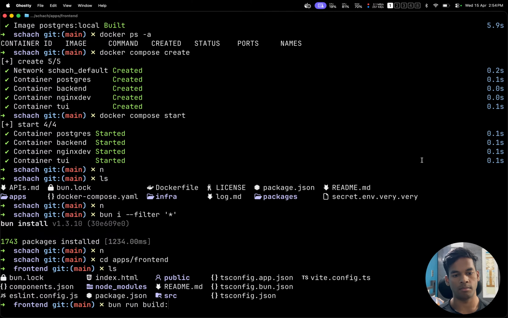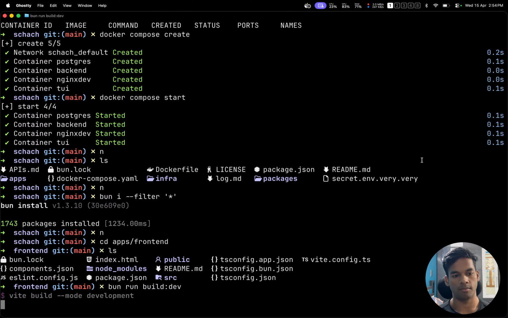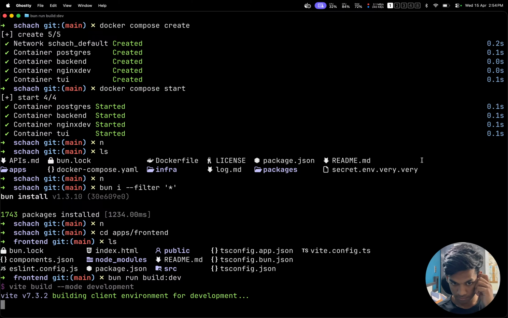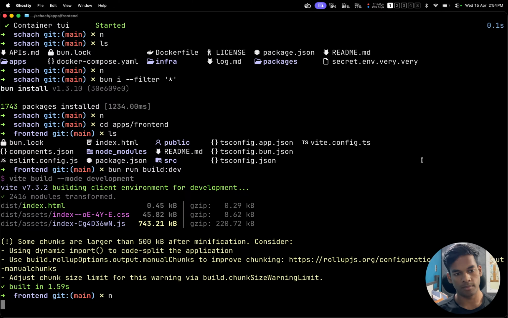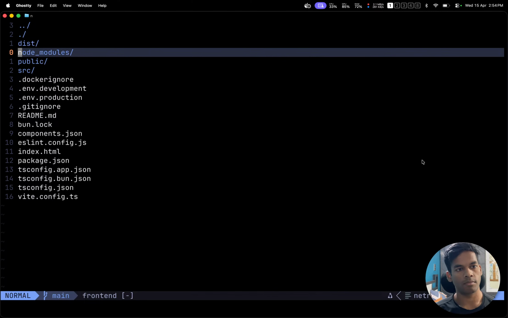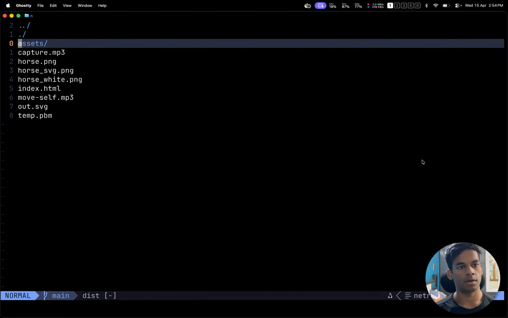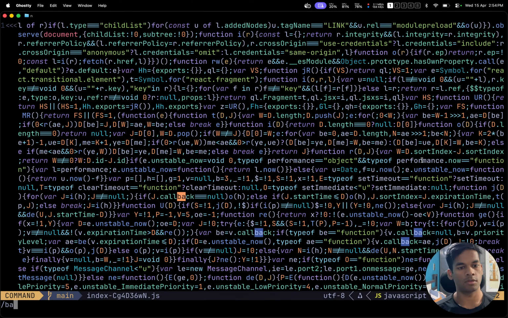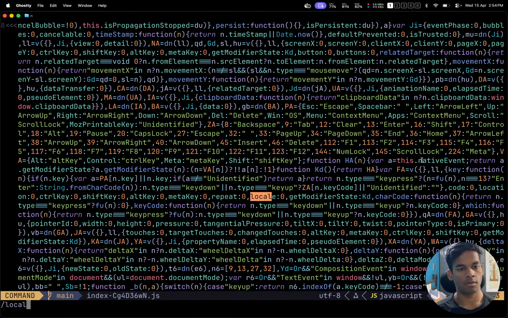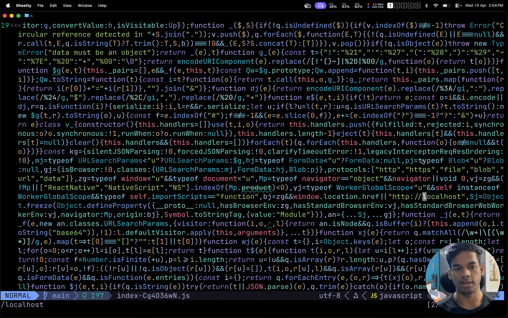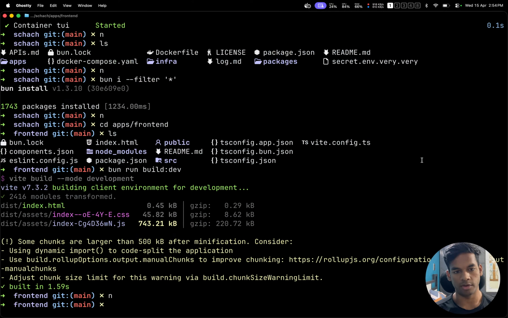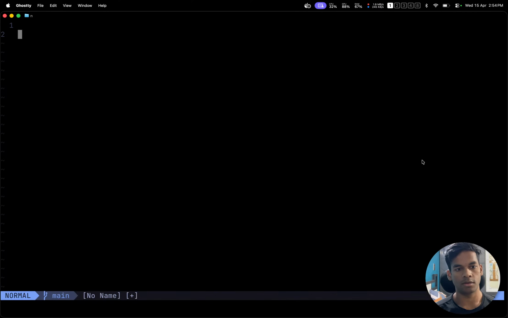Run build dev. Everything is built. Dist assets, this. Yep, we are not getting the environment variable. The prefix is correct.